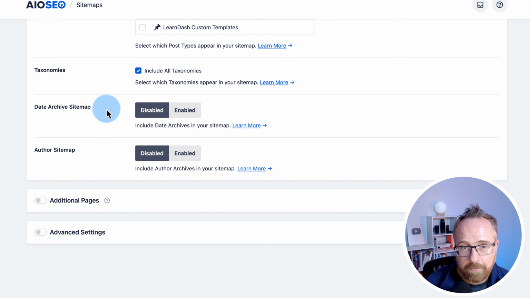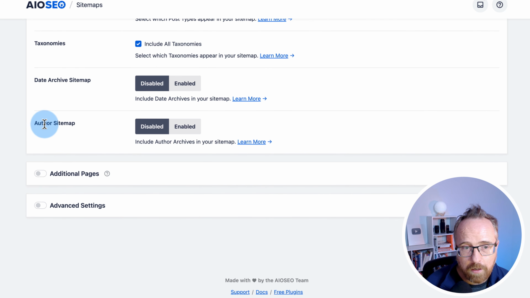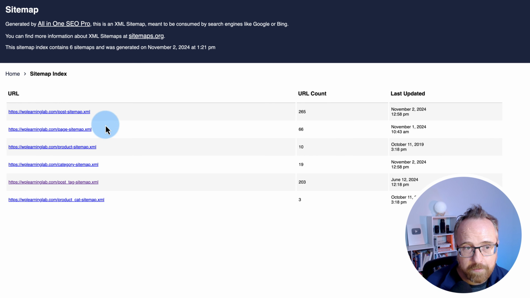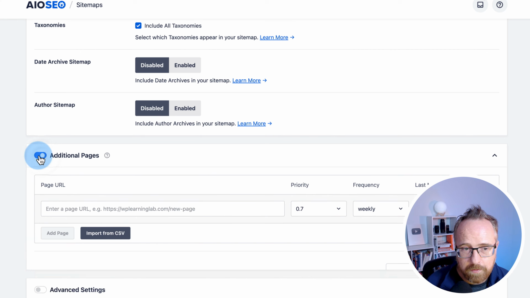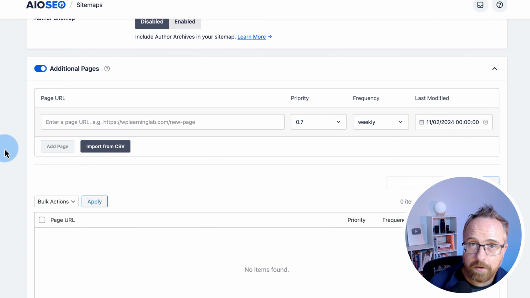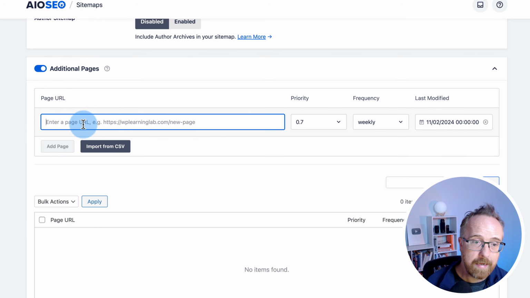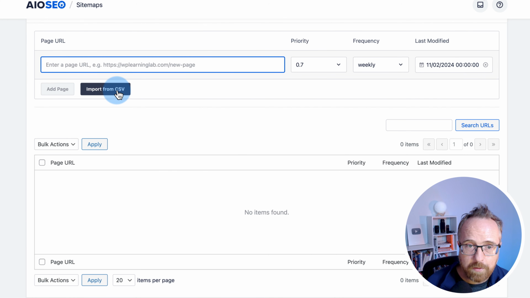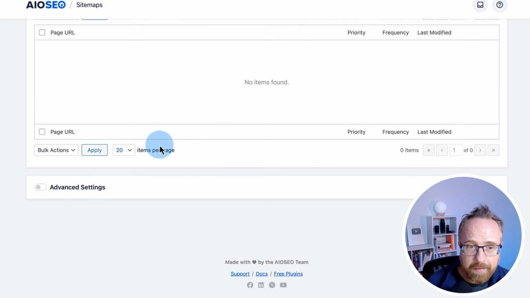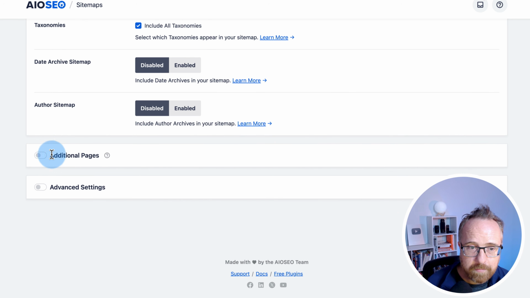You can include the date on your sitemap if you want to, just by clicking Enable. You can include author sitemaps by clicking Enable. So you'd have the sitemaps that are organized like this, but you'd also have specific author sitemaps, so you can see their content specifically. The additional pages option allows you to add pages to your sitemap that aren't part of WordPress. Not many of you would have this, but if you created, for example, an HTML-based landing page that's outside of the WordPress installation, but you still want that in your sitemap, you can add that URL in here, and then it'll be added to your sitemap. You can also do this in bulk. You can upload a CSV if you have lots of pages to include in that fashion. That way you can have everything sitemapped exactly how it should be.